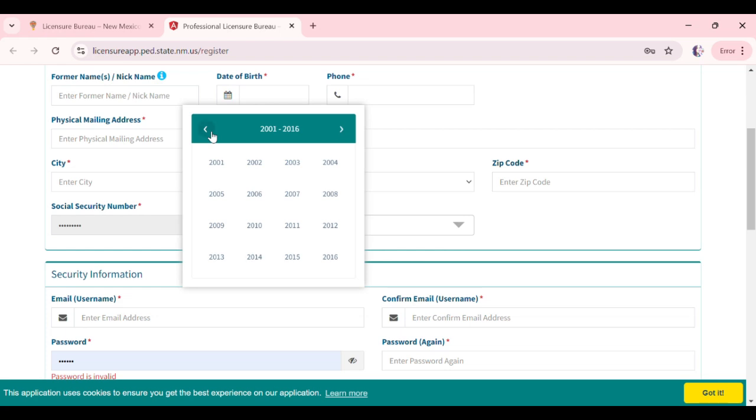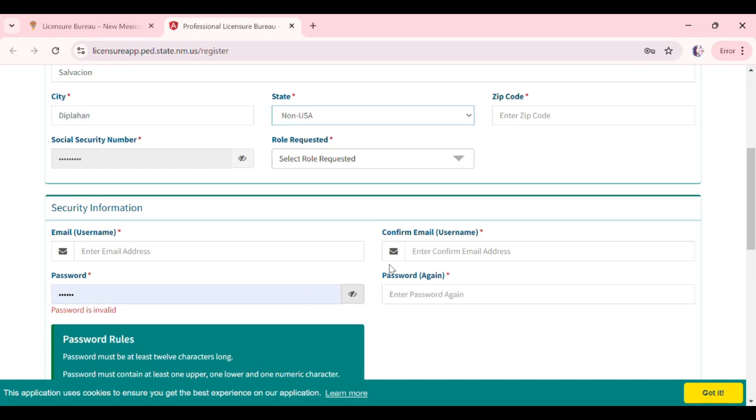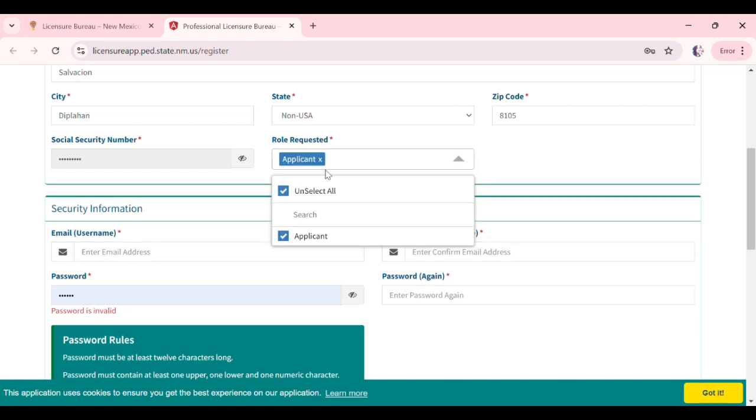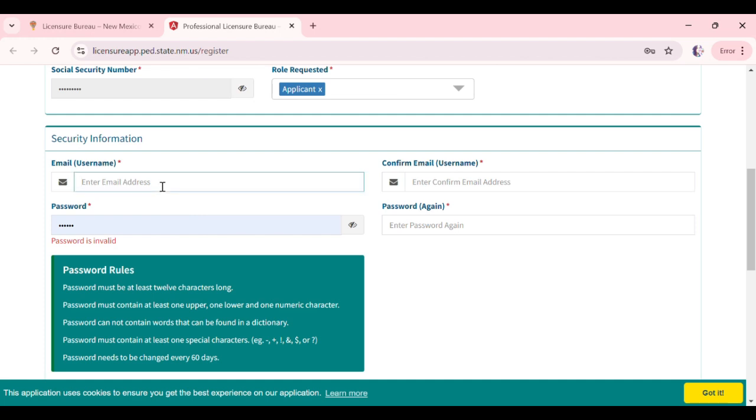And for the mailing address, make sure that you are putting the correct mailing address, because they are going to use it for sending documents related to your teaching license, so they can send it to you right away. And as you can observe, I am putting non-USA. It is already in the choices for the state since it's in the Philippines. So that's why I'm putting non-USA.